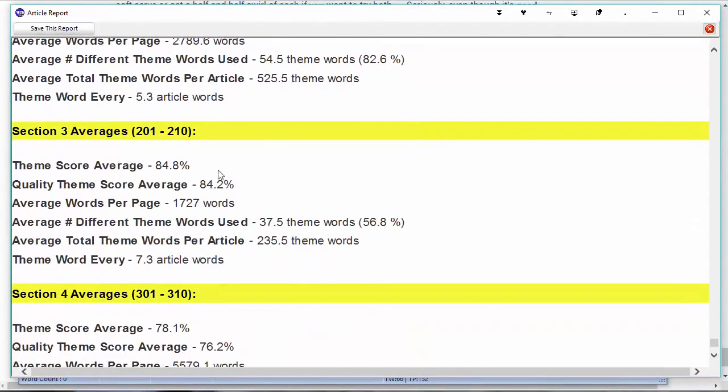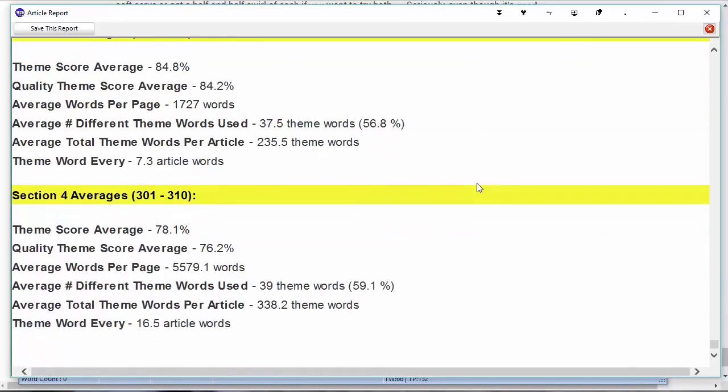If we go down to 200, 210, we've got a bit of a drop off, and that can usually happen if one page is ranking out of place and it doesn't have a lot of content, or Web Content Studio couldn't grab the content properly. But we've still got 56.8% of the theme words that were identified being used down in the 200 to 210 range. And then in the 301 to 310, we've got 39 of the 66 theme words being used, so 59.1%.